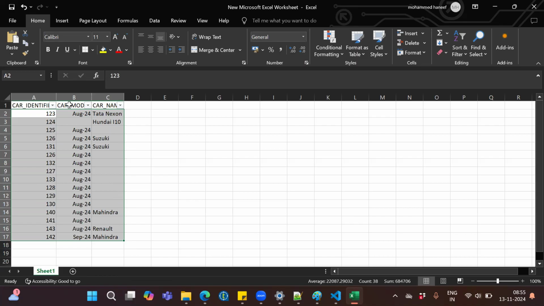delete the data. Delete the data which are nulls in the car model column.